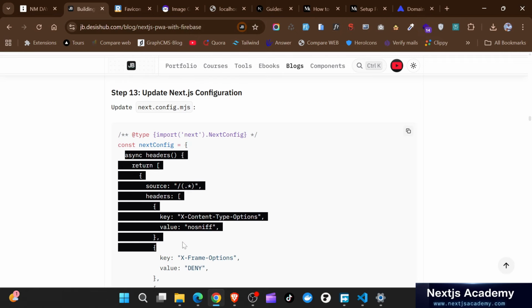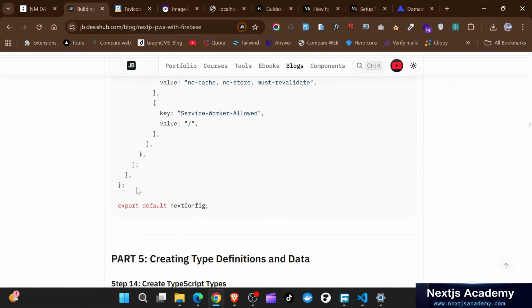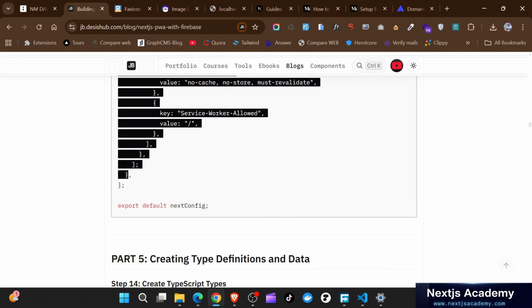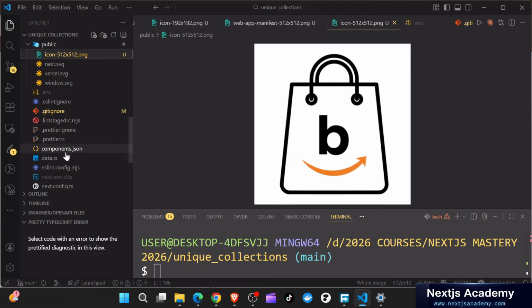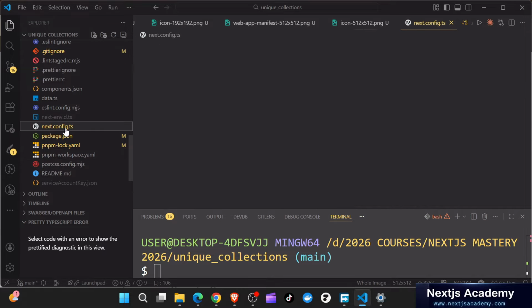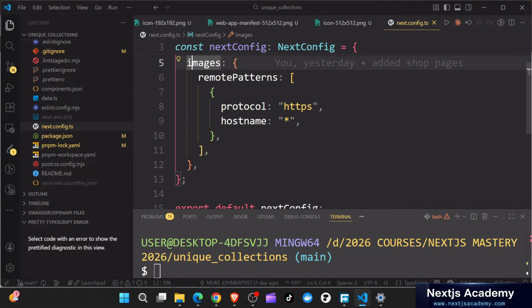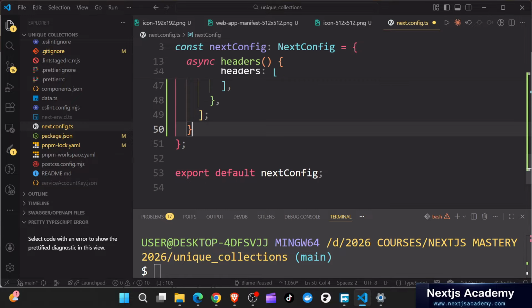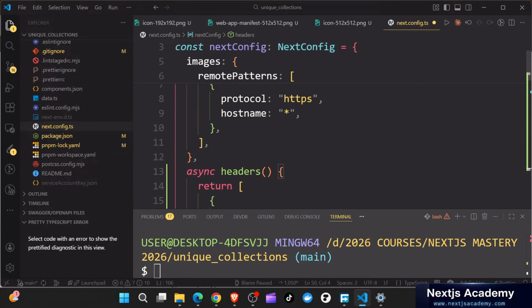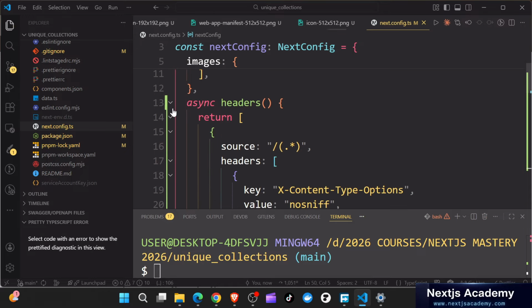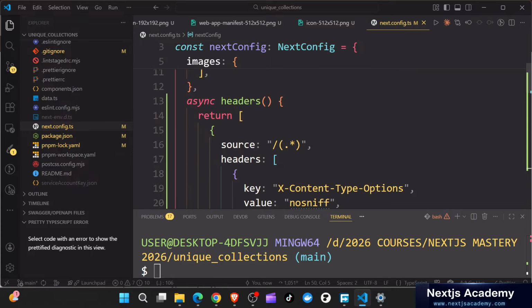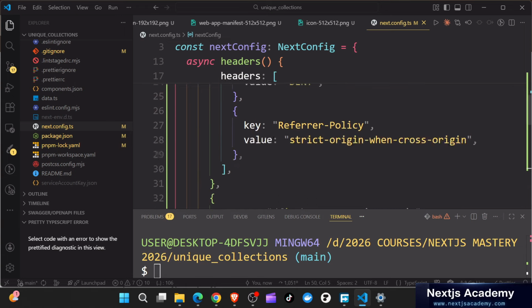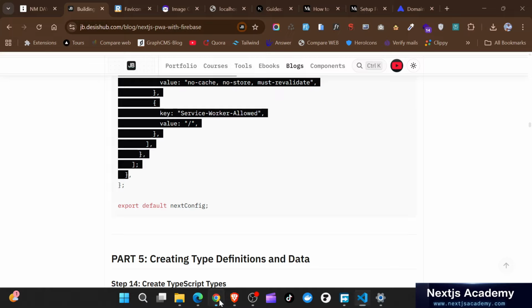So this starts, we go up to this point, I guess, up to here. Let me copy this. Let's go to the next config. So we already have next config with the images, so I can put them below images here like this. Okay, so we have async headers, and inside the headers we have an array of the source, then all these ones we can just leave them the way they are.